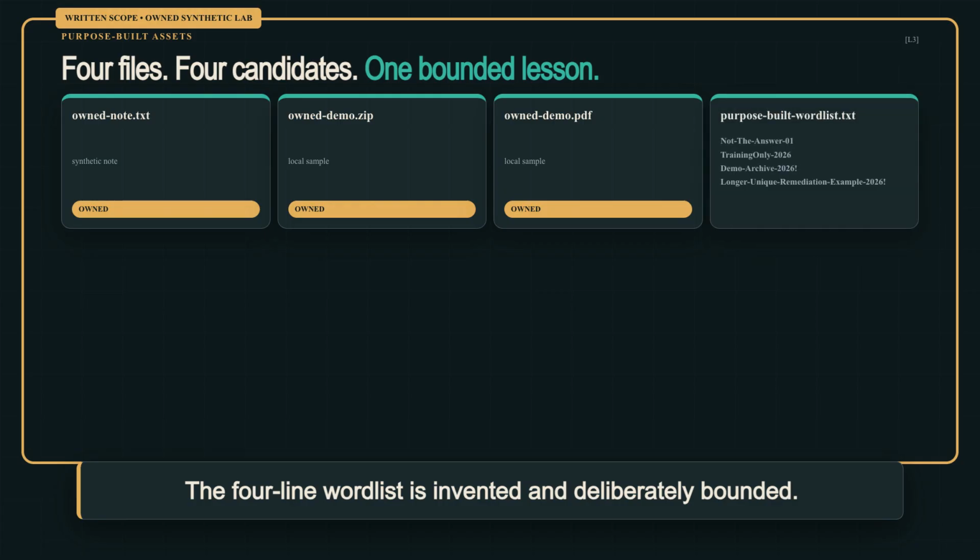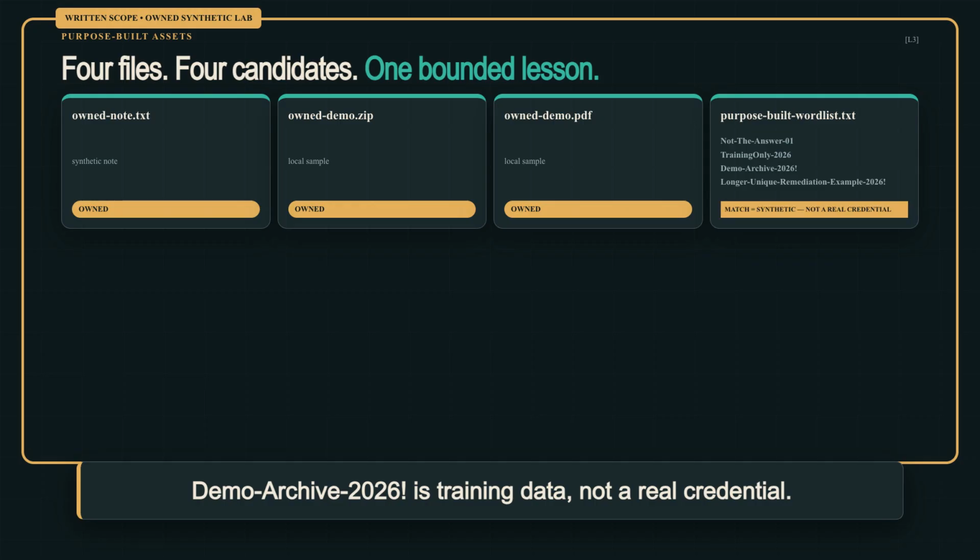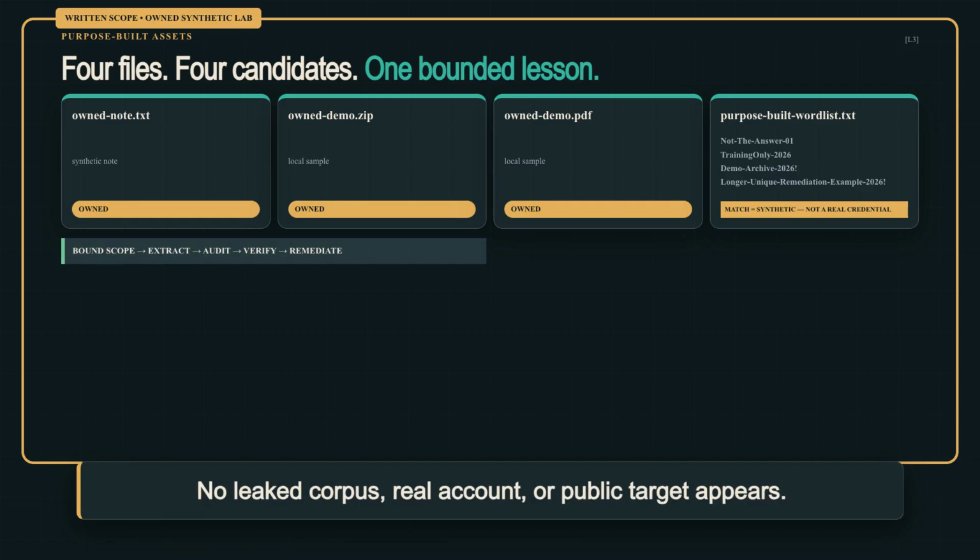You will see how extraction differs from guessing, how to bound John to approved candidates, how to verify the result, and how to clean up. No leaked corpus, real account, public target, or hostile sample appears here.